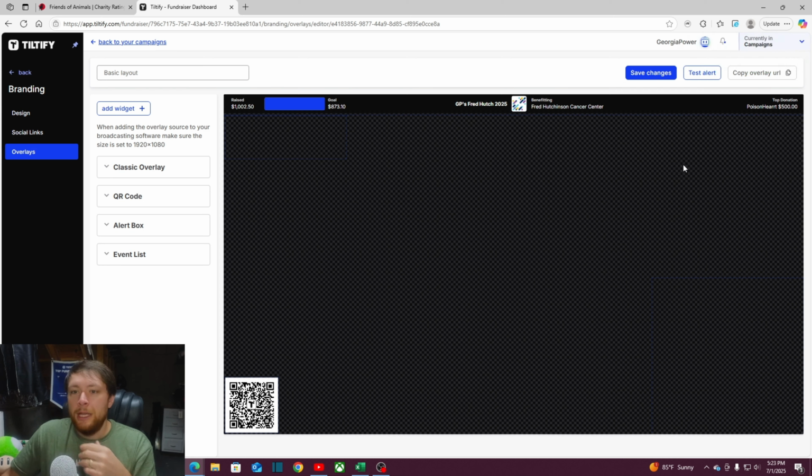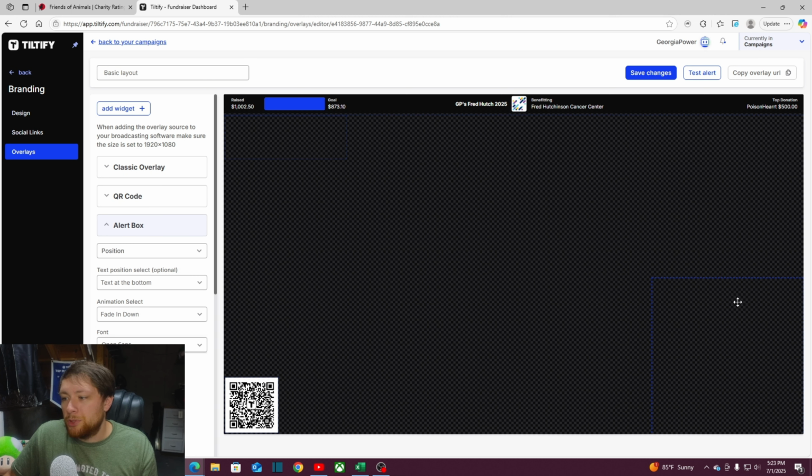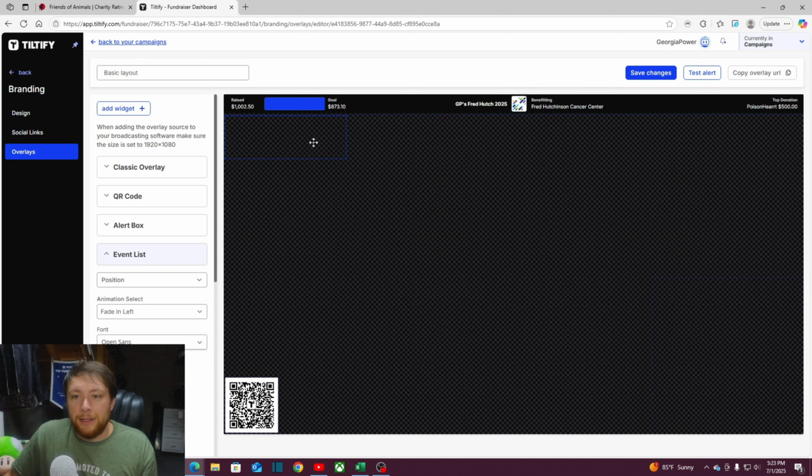So this is what you will add as a source to your OBS, and you'll get across the top a milestone tracker. You'll get what you're supporting, the name of your campaign, and the top donation. You'll have a QR code. You'll have an alert box that will show notifications when people donate, and you will have an event list up here that will show the last couple donations that happened.